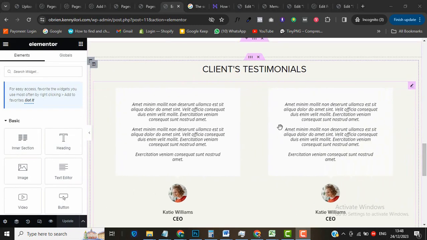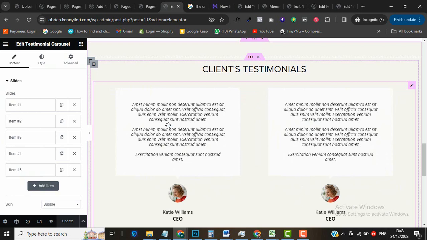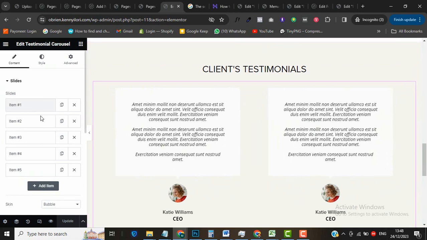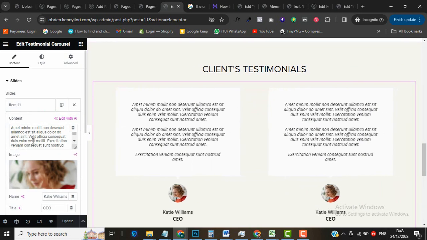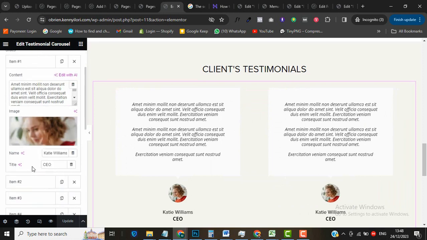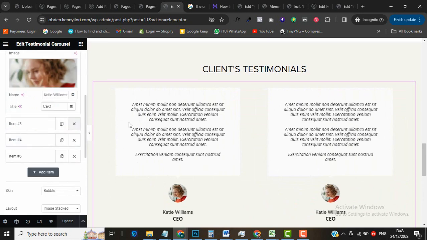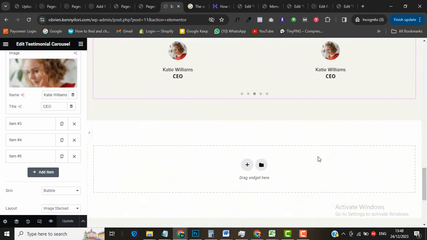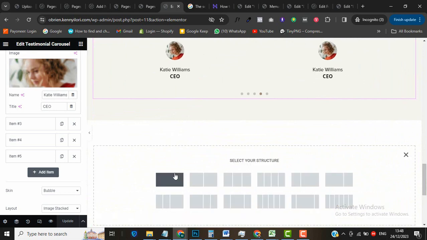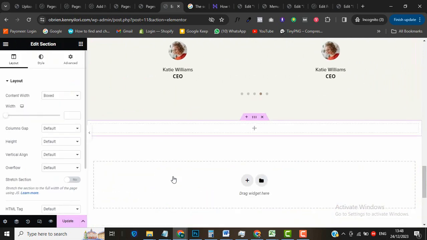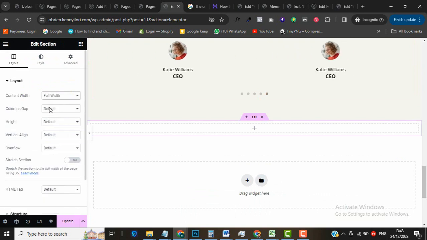Now if you want to edit the testimonials, all you need to do is click on the pencil icon on the testimonial carousel, and click on each slide, then change the text, the images and the name. Select the next slide and do the same thing until you change all the testimonials in the slide. So now let's add another section. Click on the plus icon here, select a single structure, then set the content width to full width. Height, set it to minimum height.